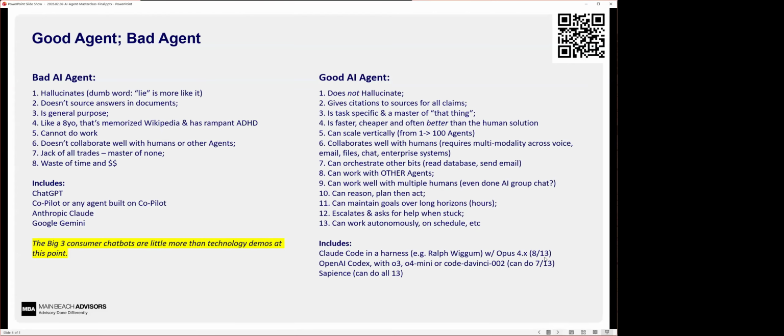Like most things, there are good agents and there are bad agents, right? And so you'll see here, the big yellow point, that the big 3 consumer chatbots, and there I'm talking about ChatGPT, Claude in a browser, and Google Gemini. These are not good AI agents. They'll hallucinate. They're jack of all trades, master of none. They won't source their data. They certainly don't source their data into your internal corporate information.